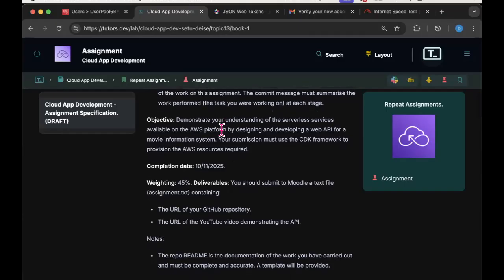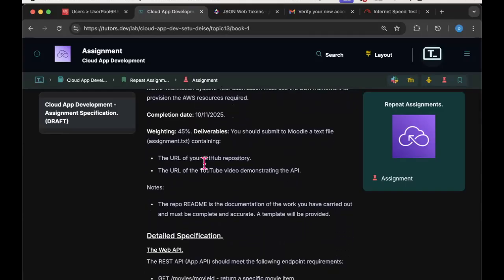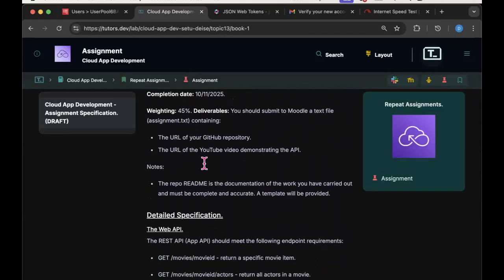Let's see. And okay, I may change the completion date. And it's what, 45%? That's okay.